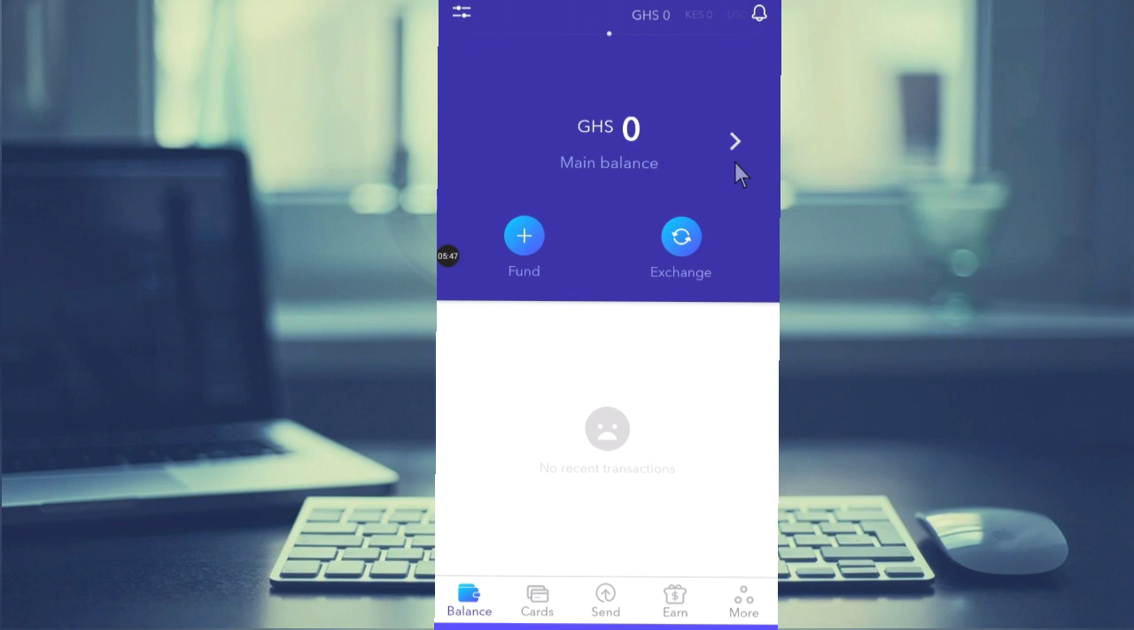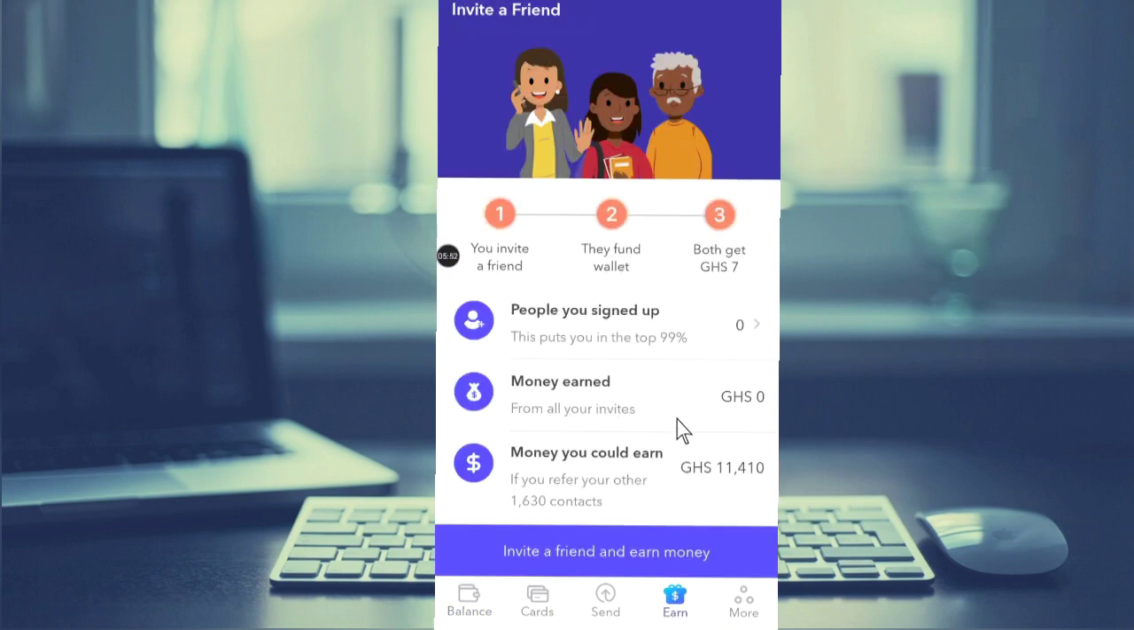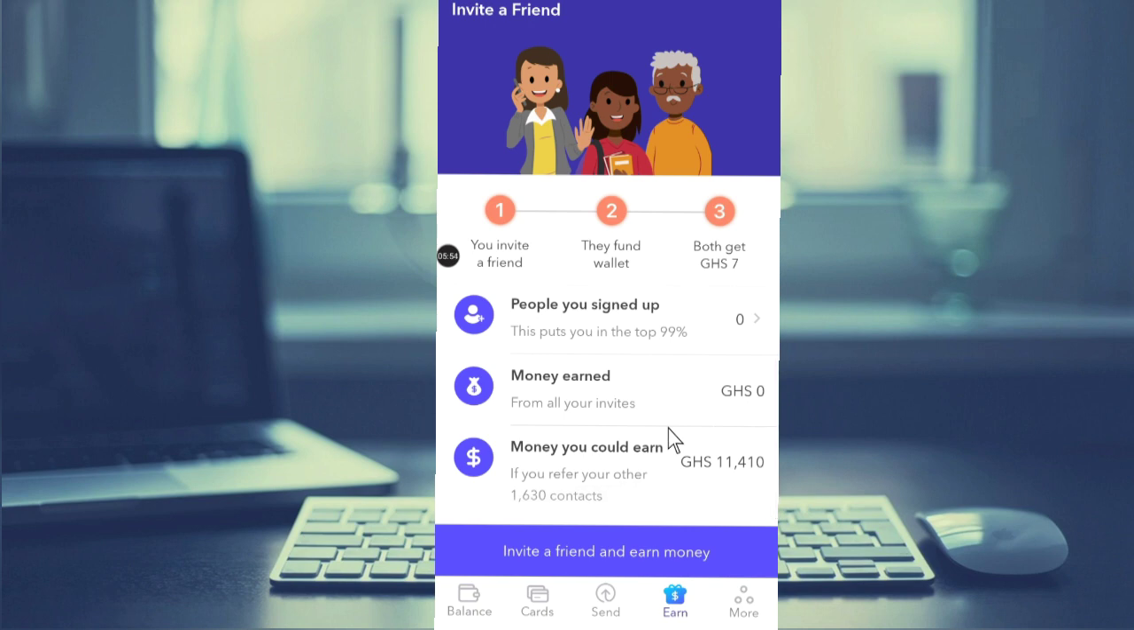One other thing here is that if you check here, you will see earn. This is one of the ways that you can make money from this app. As you can see, I have not referred anyone to this platform, so money earned is zero here. But let's look at this: you invite a friend, they fund their wallet, and both get 7 Ghana cedis. So if you invite your friend to this platform and he or she funds their wallet, both of you are going to get a free 7 Ghana cedis. So this is how the app is like.